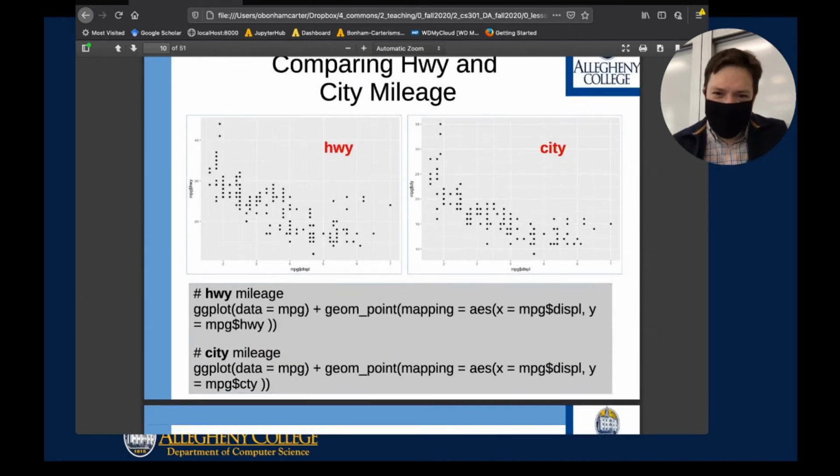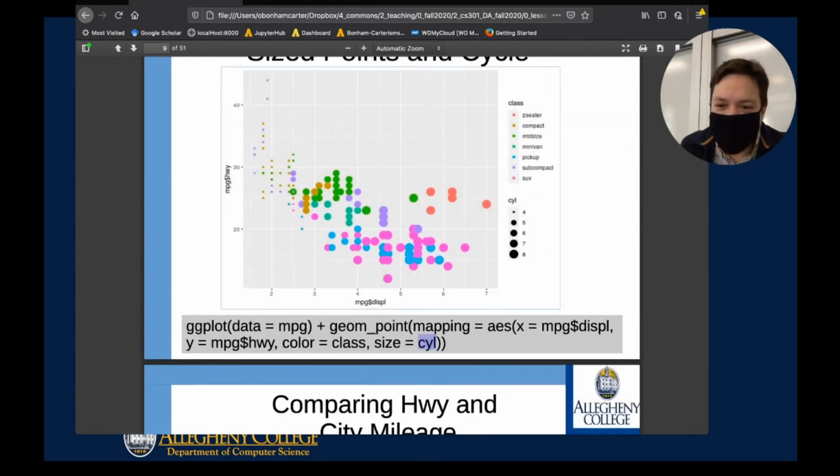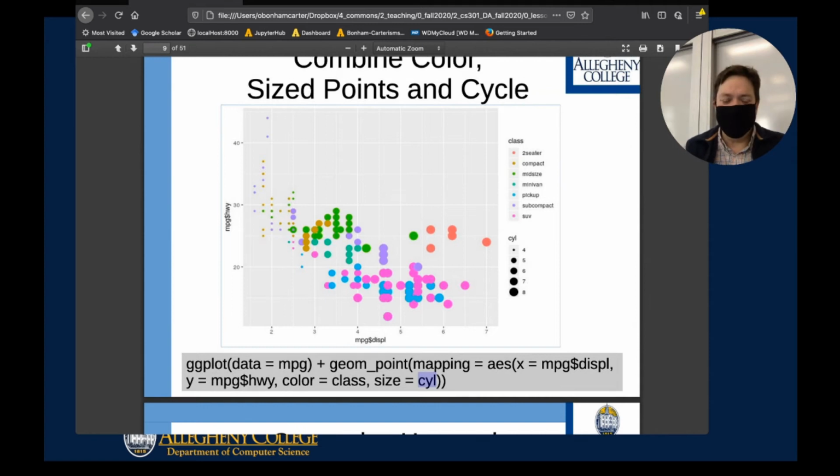Now, this is the time when you want to actually do some comparing here. So we are looking to see whether the highway mileage and the city mileage have some commonality, some common trend to them. And yes, they do. Let me just go back to this up here. This is the highway. You can see that the plots start at the upper left and make their way down to the lower right.